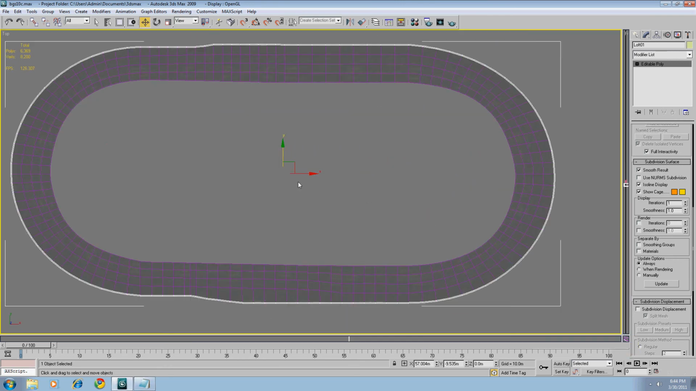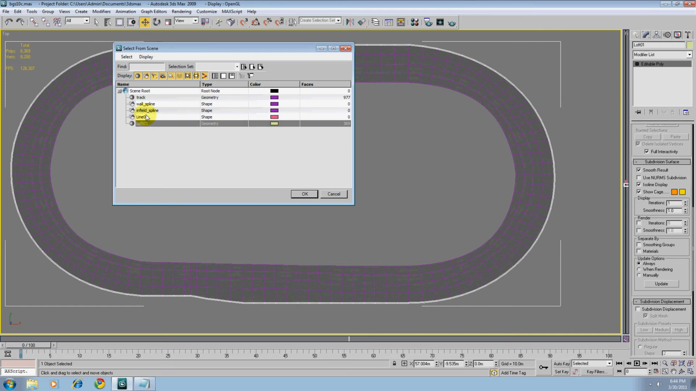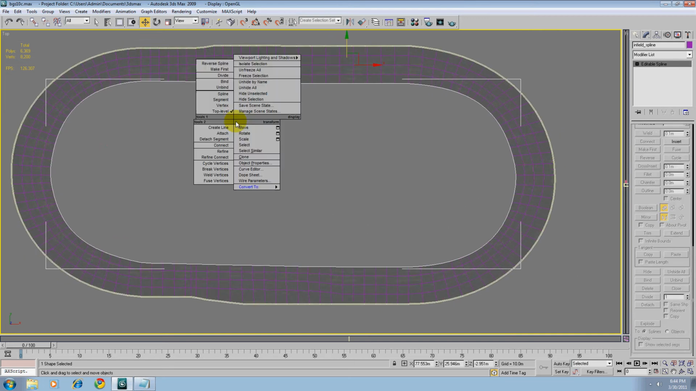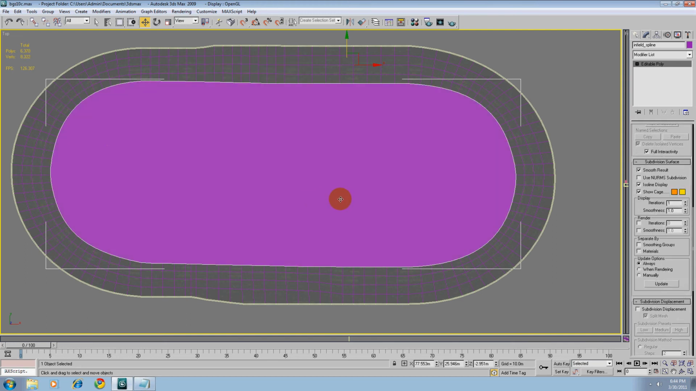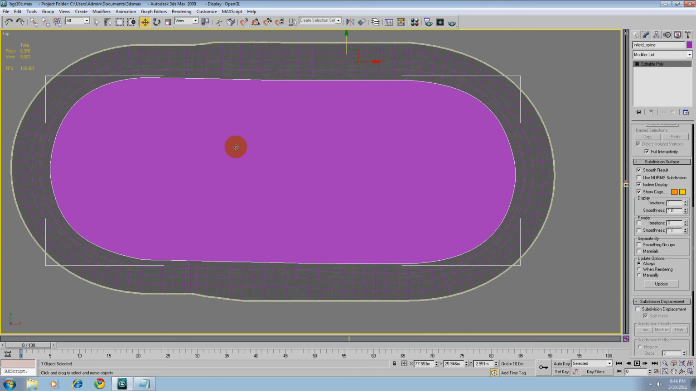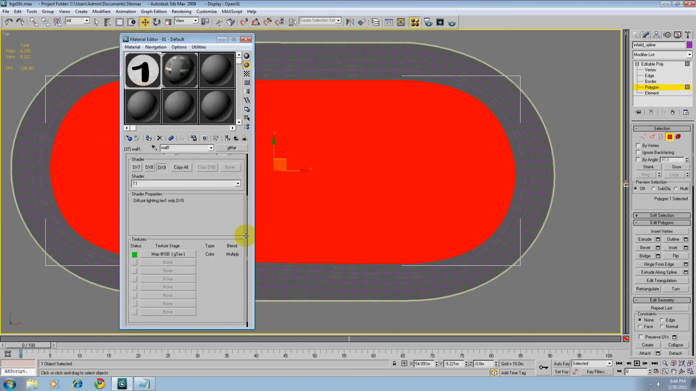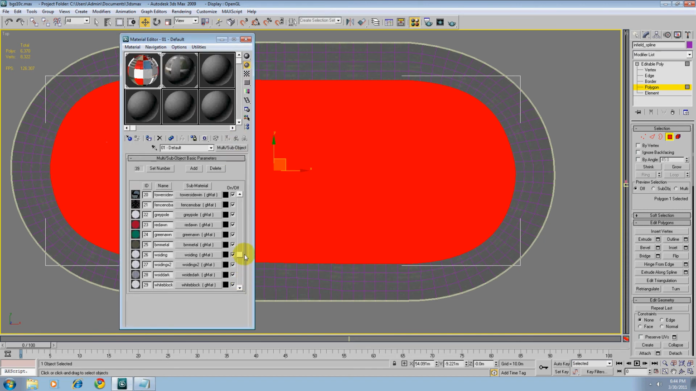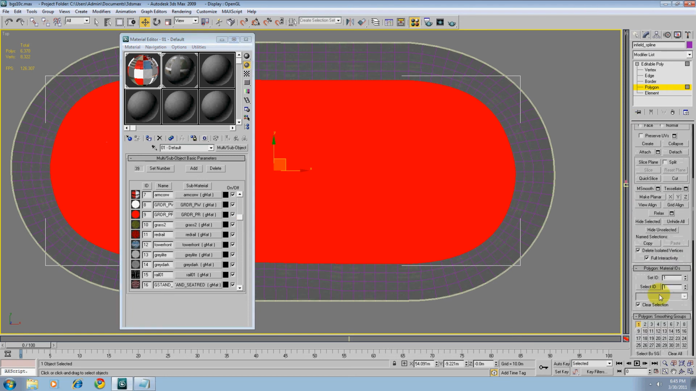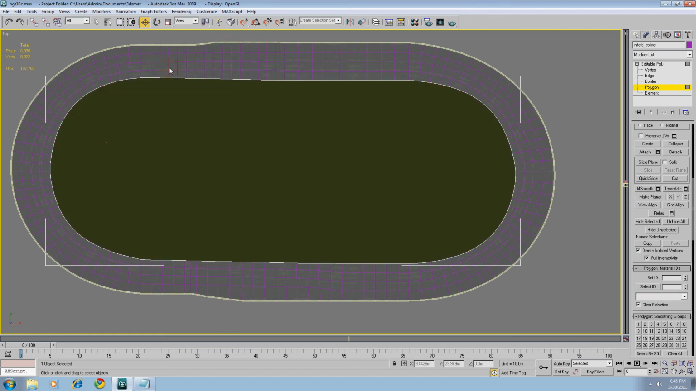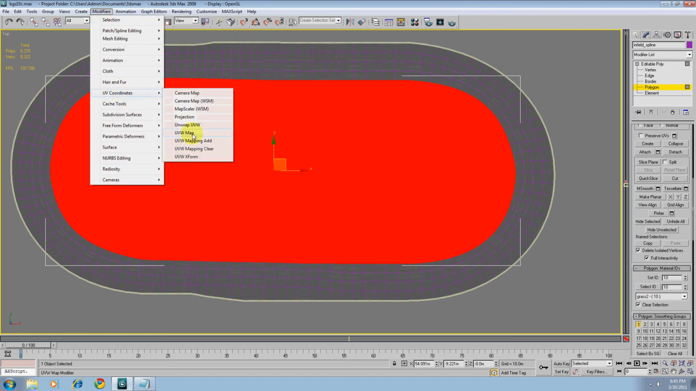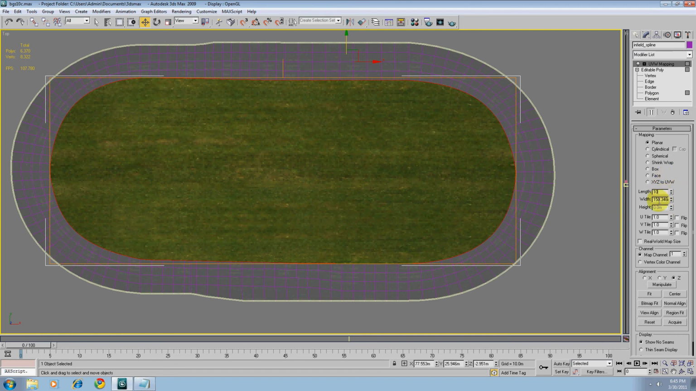So I will go to my infield spline, and then I will just right click, go to poly. As long as all your verts were closed, it should create a solid. Basically, this is one big poly with a ton of sides. Normally, then I will just apply a grass texture. Let's use that. Whatever.